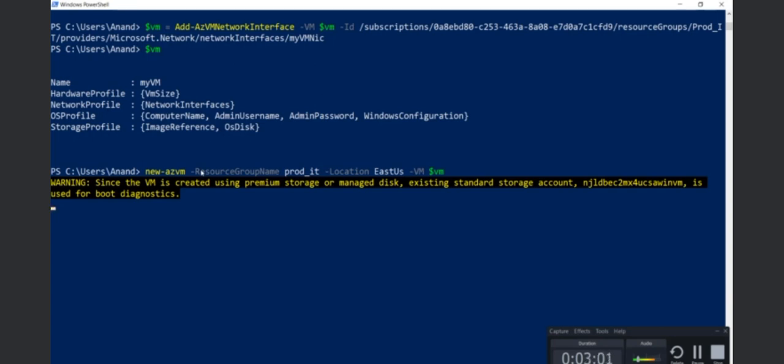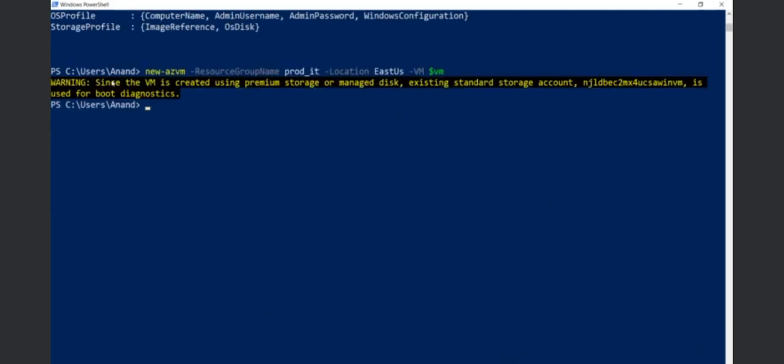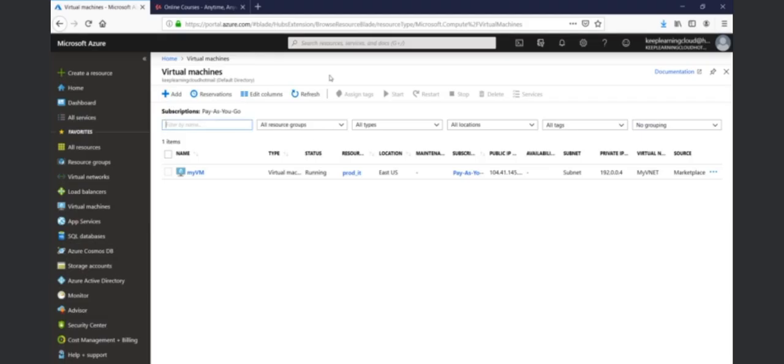Okay, we've got a warning, that's fine. Let's just wait for a minute to get the VM provisioned. Looks like the VM is ready. We didn't get any error messages, so no news is good news. Let's go back to the portal and see if the VM is actually created. So here's the portal, refresh it, and let's see, looks like my VM is ready.